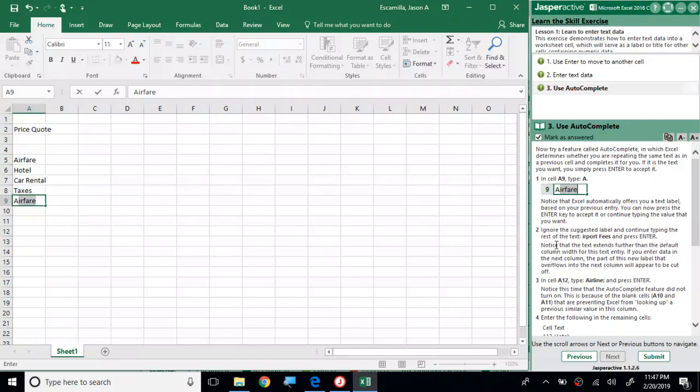And we're going to continue to type the words airport fees. So go ahead and type here in cell A9 airport fees and push enter. Notice that the text extends further than the default column width for this text entry. So what this is saying is, notice that for all of these other columns the text is supposed to stop where this gray bar is. Well, in the instances of car rental and airport fees, it goes past that mark.